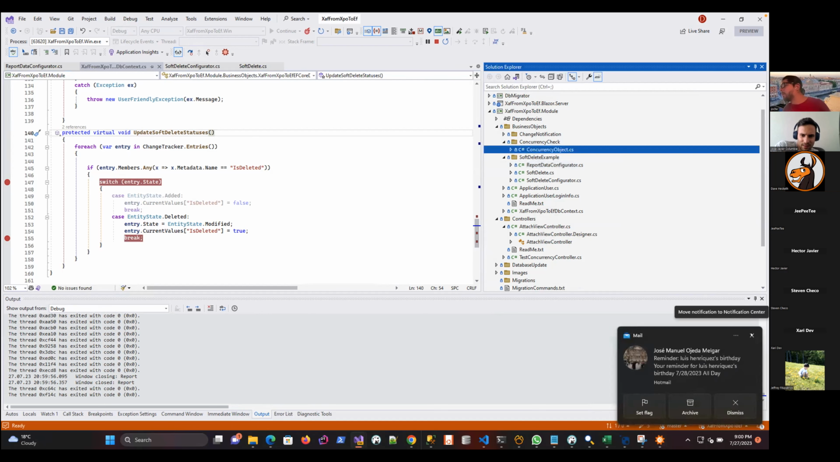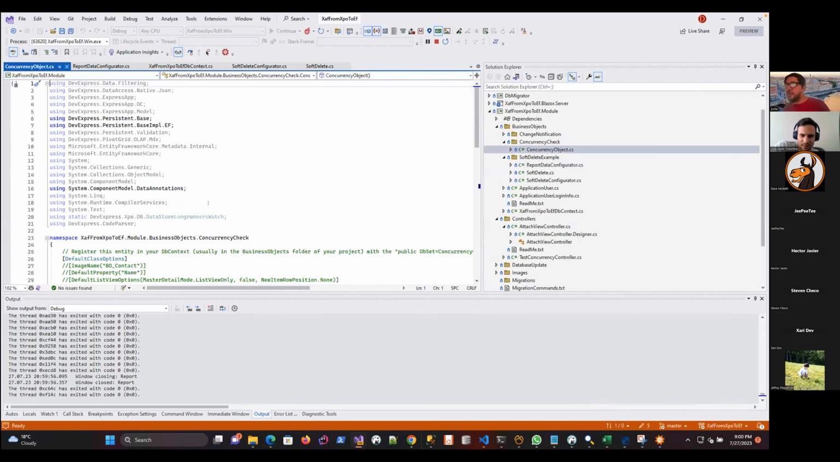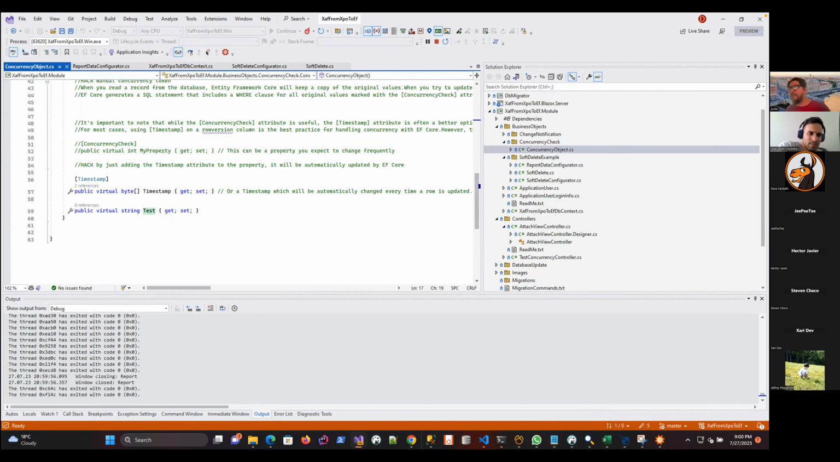If you go to this object, we are still inheriting from the base object from XAF. And if you use this attribute, the timestamp attribute, this will be a timestamp that will be automatically increased by Entity Framework without any additional code. This timestamp will serve as a row version, which means that if two people have the same record, it will check the row version or the timestamp to make sure that it's updating the right exact object.